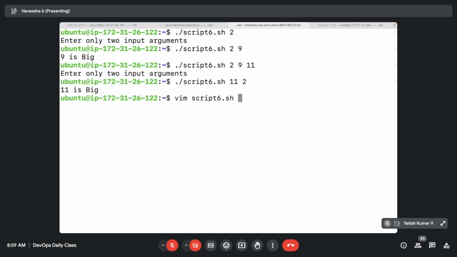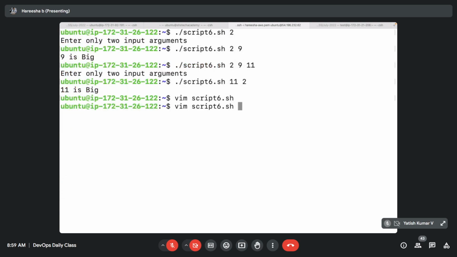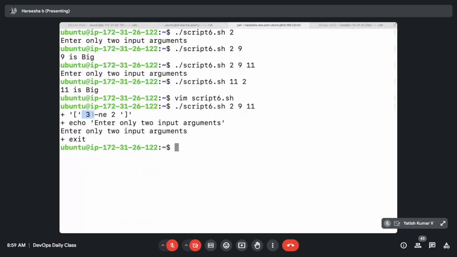If you want to know how this works, let me uncomment and pass 3 arguments. If you pass 3 arguments, see here, the dollar hash is 3 now. 3 is not equal to 2. This condition is true. It will follow with the then statement, which has enter only two arguments. So it's displayed. See, plus means it's executing. Without plus, that is your output. Plus means it's executing those lines. See, and also it's exiting.